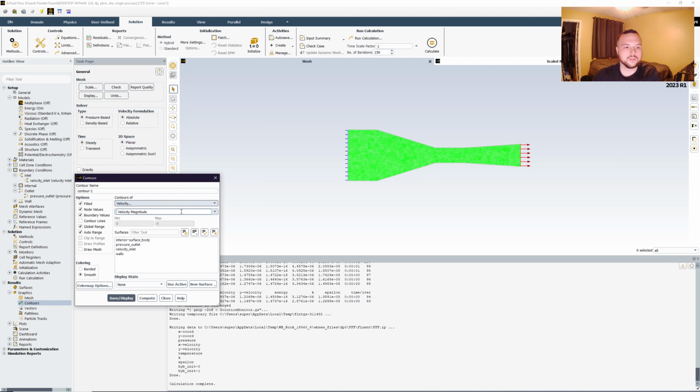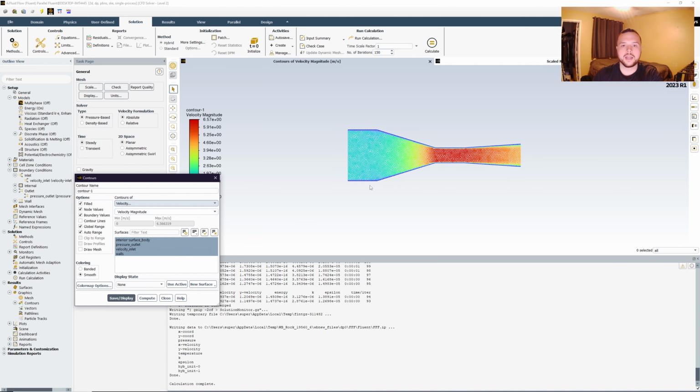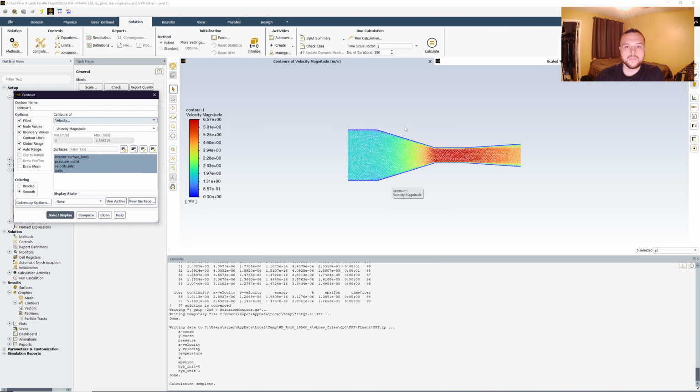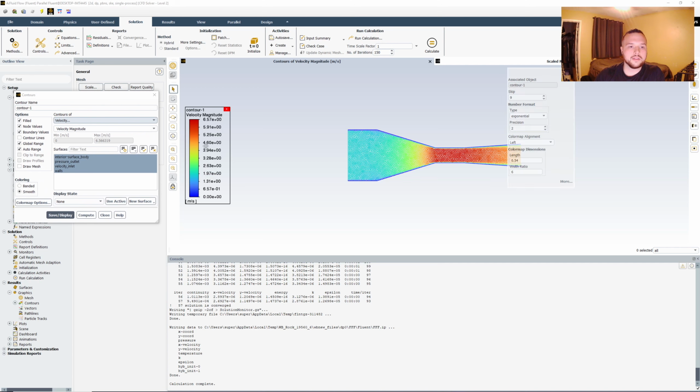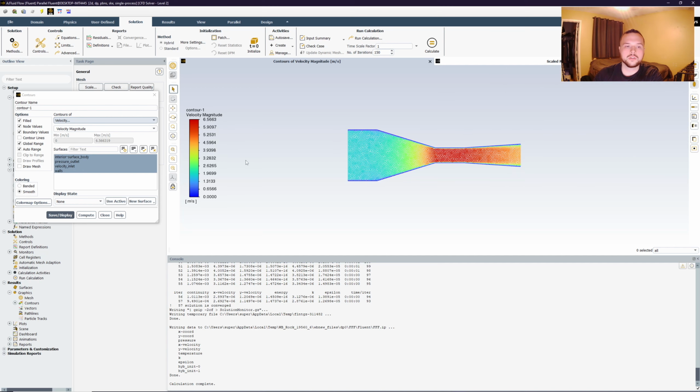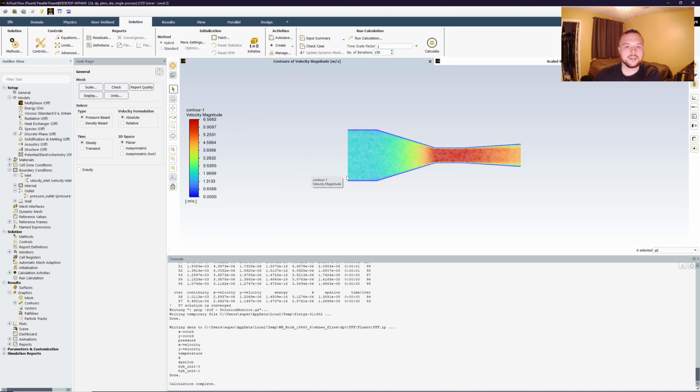For this one we'll go velocity, and we want our velocity magnitude, and we want it throughout the entire body. So you're going to click everything and then save and display, and now we have a contour plot of our velocity magnitude throughout the wind tunnel. And then you can also double click on this bar here, the color bar, and you can change the type to float, so that makes it easier to see, and then you can raise the precision to get more exact numbers if you choose. So we're going to close that.